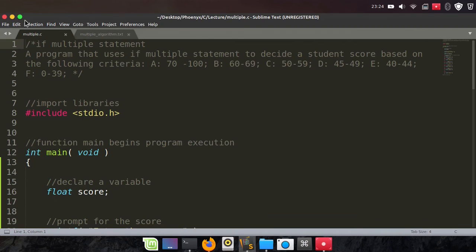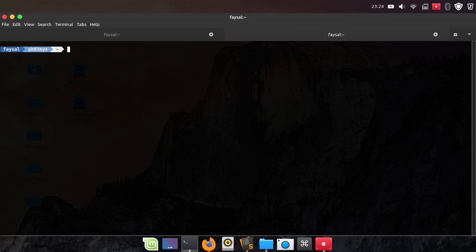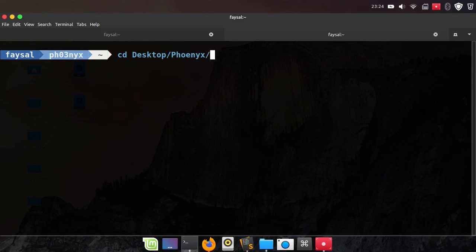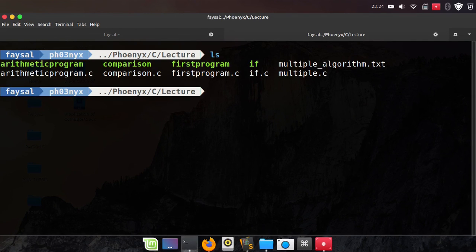So I'm going to go to the terminal. I'll minimize this. Let me increase the size. So I'm going to navigate to that directory, desktop, Phoenix, and then we have C lectures. All right, so clear the screen. So we have the multiple.c.